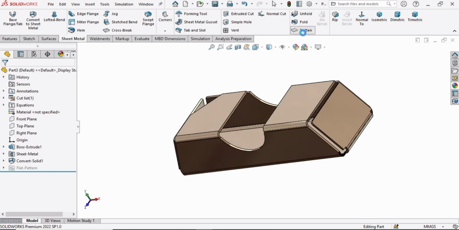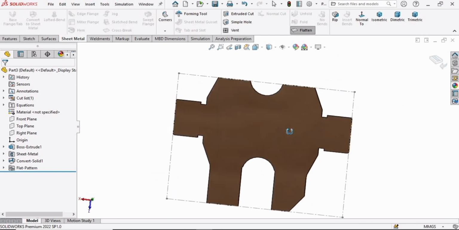And select this flatten option, and here you can see its flattened form.